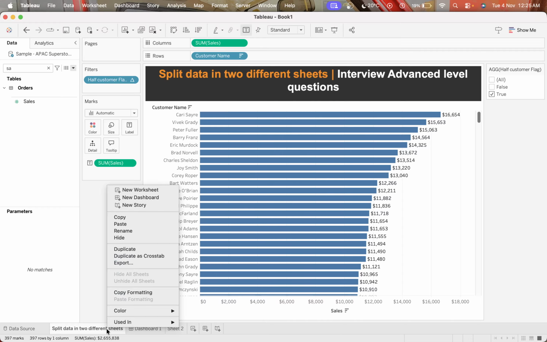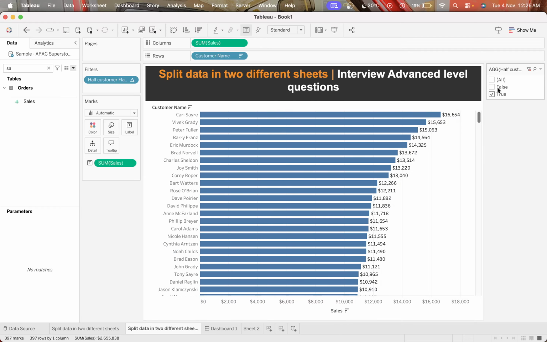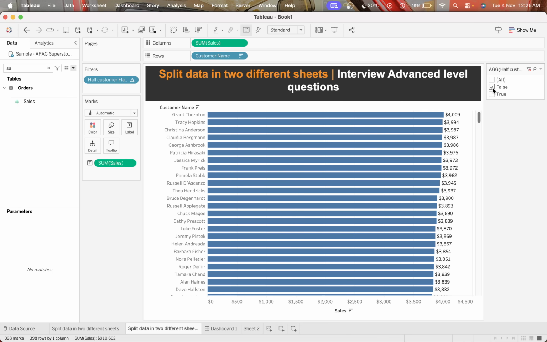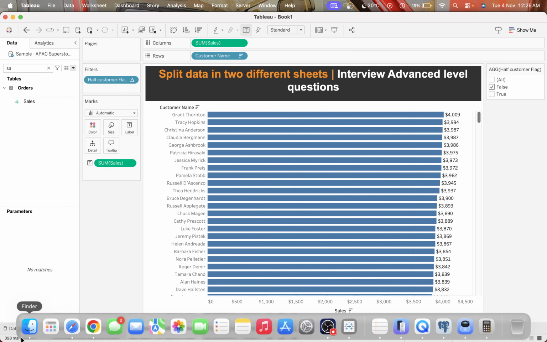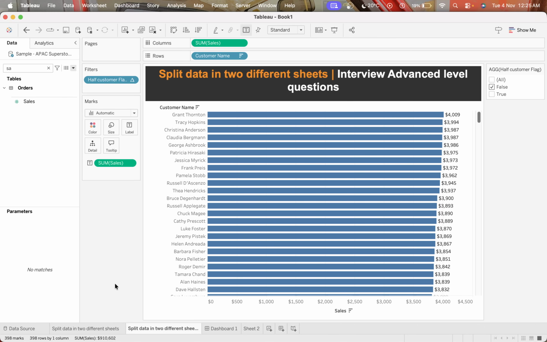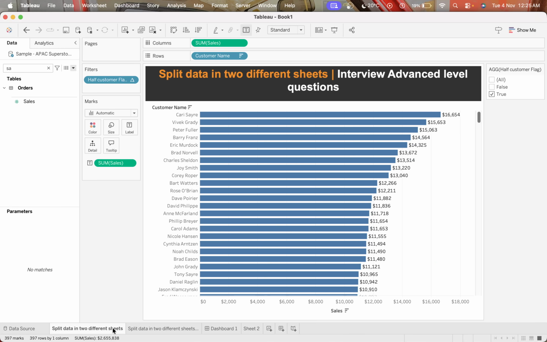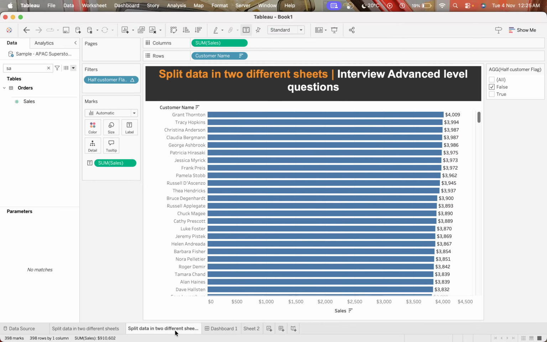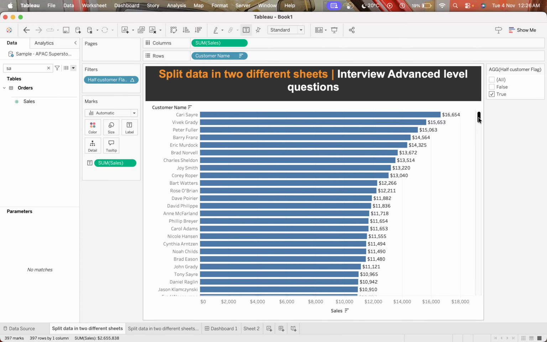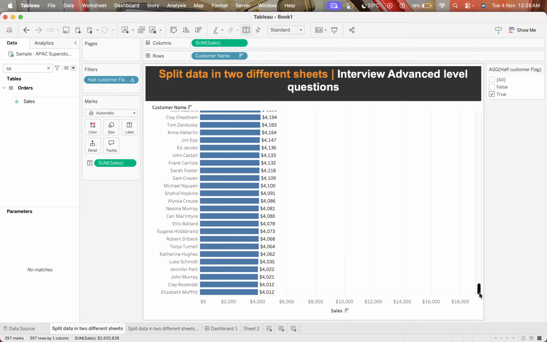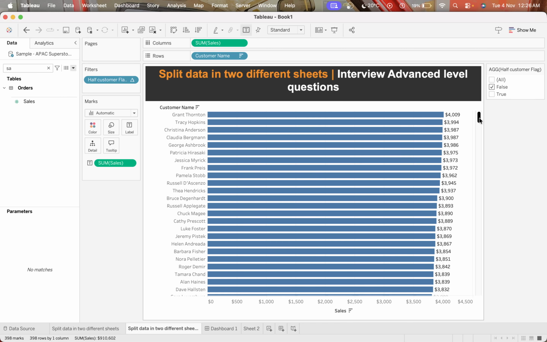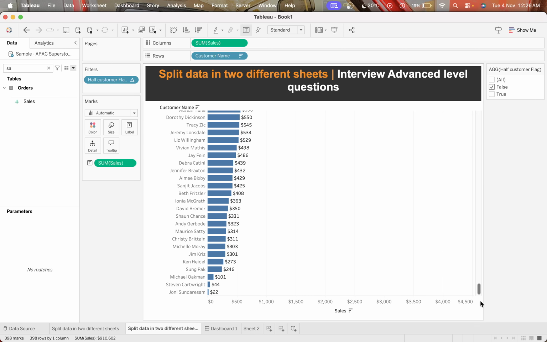Let's duplicate this sheet and make sure you apply false. For the rest of the data, we have 398. So as per the requirement, we have split the data into two different sheets: one is true and the second is false. You can also validate the data by checking the last one and the second one. So far so good.